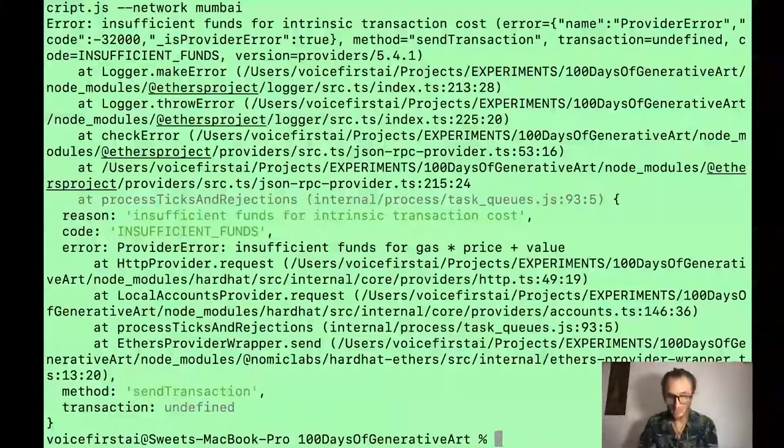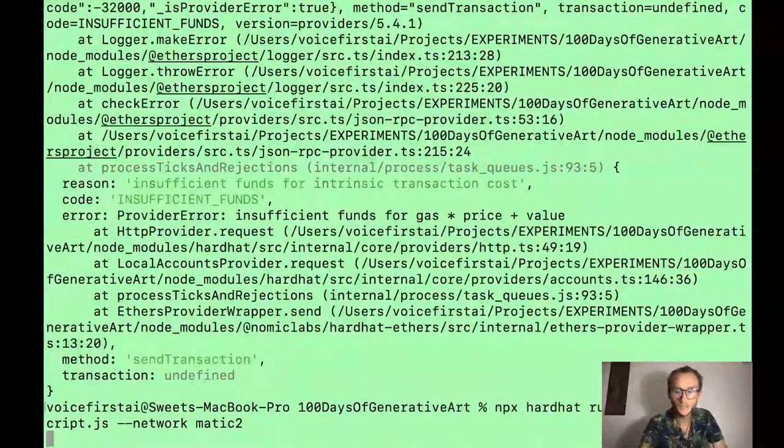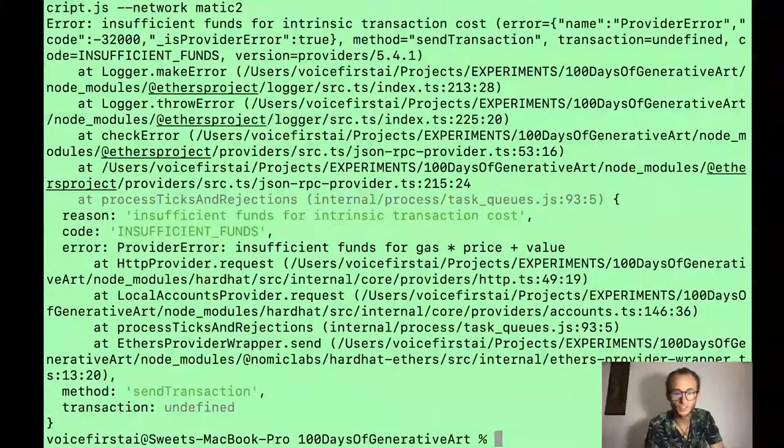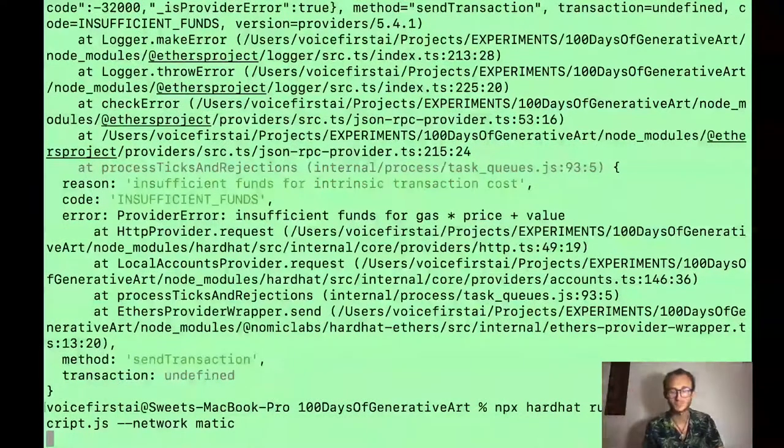Let's assume we did deploy to the testnet. Now I'm going to change this to Matic 2. I'm gonna show you really quickly. Actually, we just saw what happens if we don't have enough gas. In this case, I'm actually using the same network that I was just sent, but I don't have enough to be able to send the transaction. So now I'm going to do Matic, which is my account that does have enough Matic to be able to send this transaction. So I send it, and now we wait while our smart contract is being deployed to the Polygon blockchain.